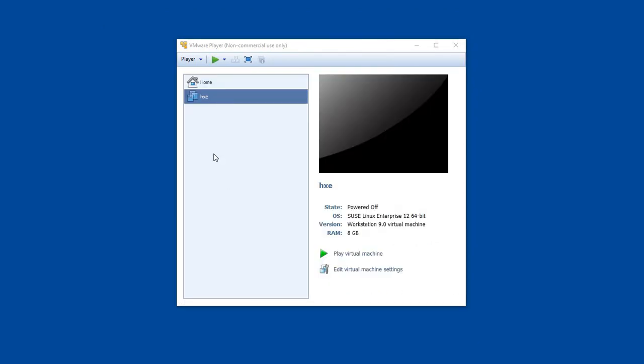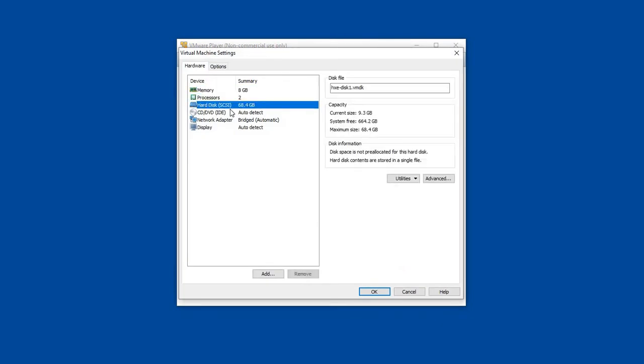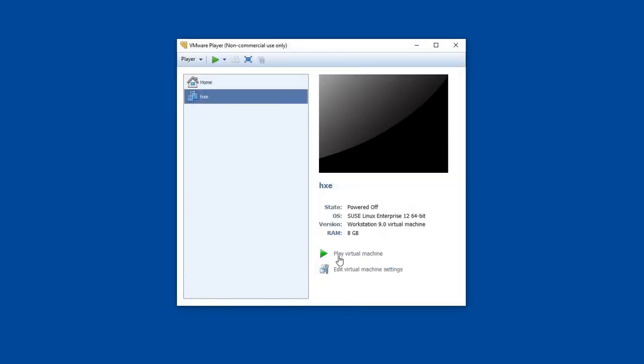Here the import process is completed. Now we'll do the basic settings of the virtual machine. 8 GB of RAM, processor 2, hard disk 68 GB, where a minimum of 60 GB is recommended. The network adapter we will keep as host only. Okay. Now we will start the virtual machine.